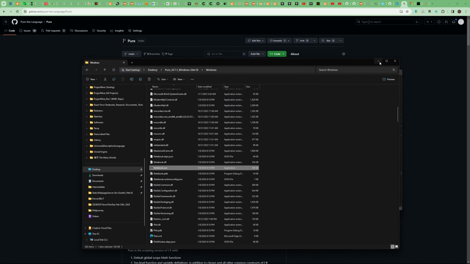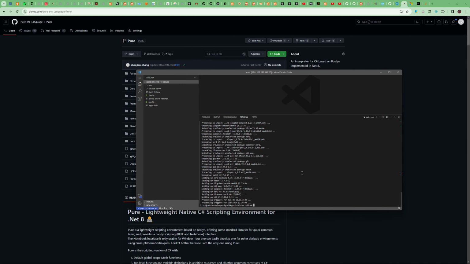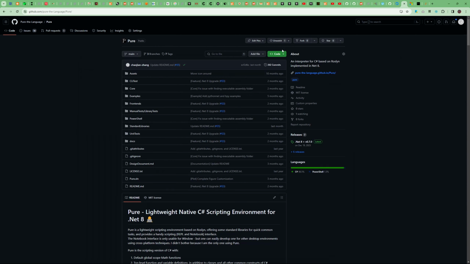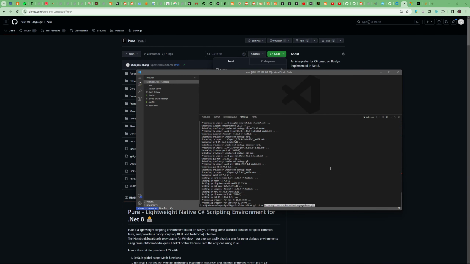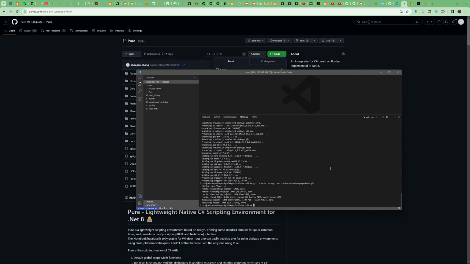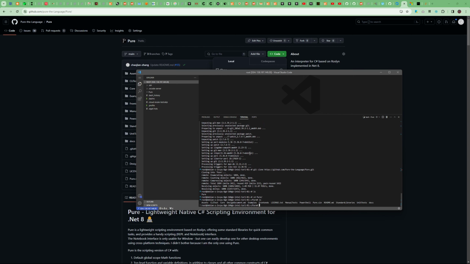But for the command line usage and the repo usage, we are going to be fine. We do a git clone, and we copy the address, and we clone it here. After the clone, we have the folder. So theoretically, if you just go to the folder, you will be able to see all the components for Pure.